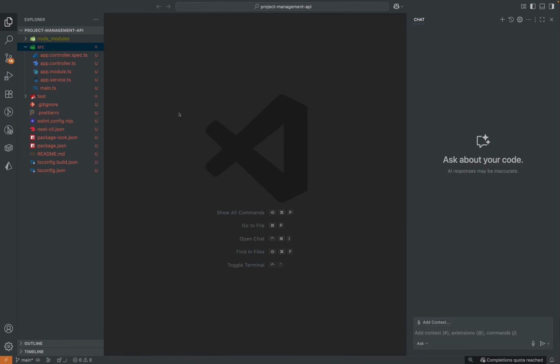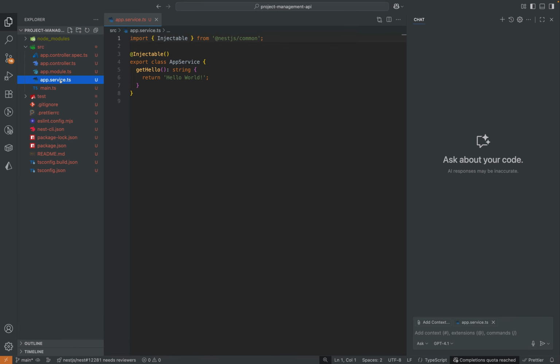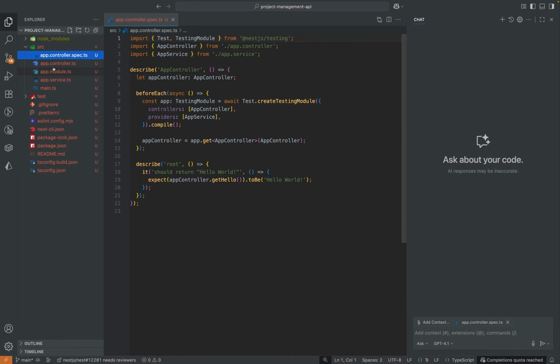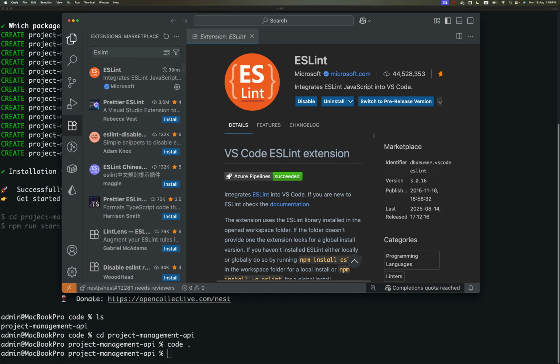You will find the app controller, app module. This is our route, app service, just a simple hello world message. This is our main entry file. If you have worked with NestJS, you know the structure. Now I want to run that project.